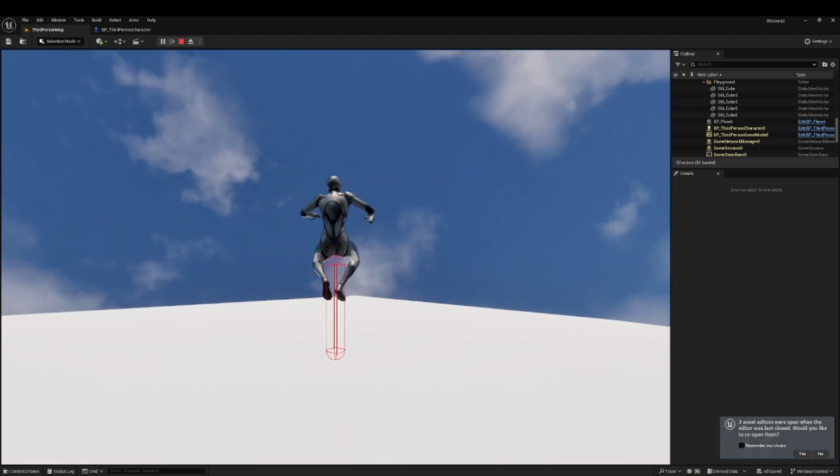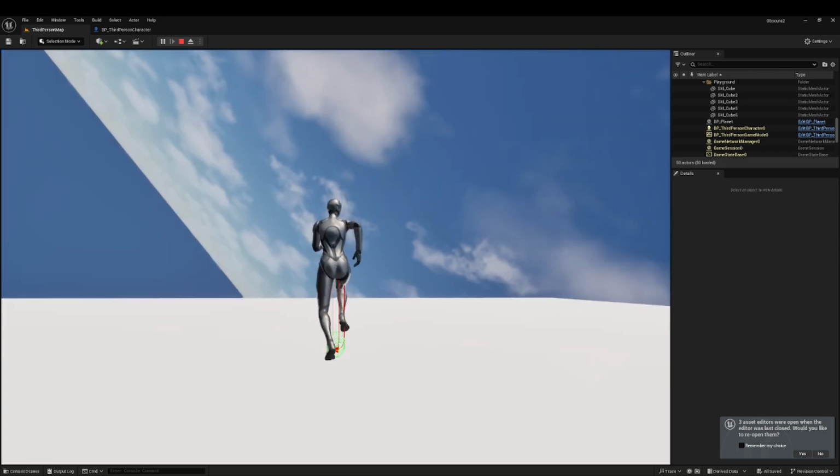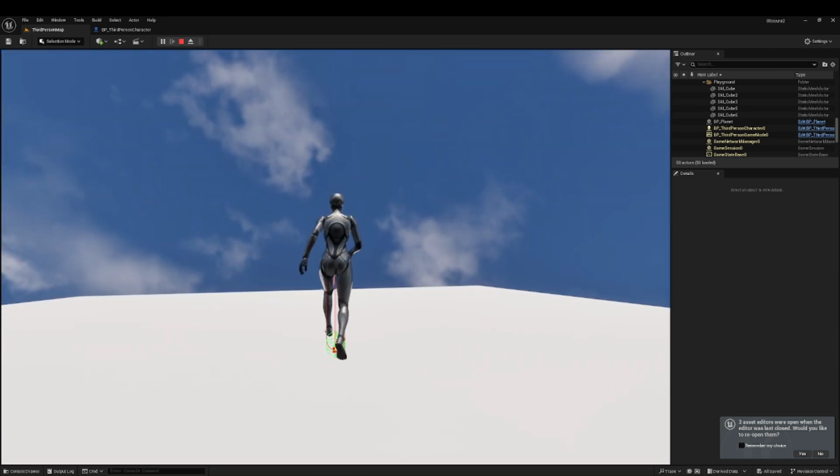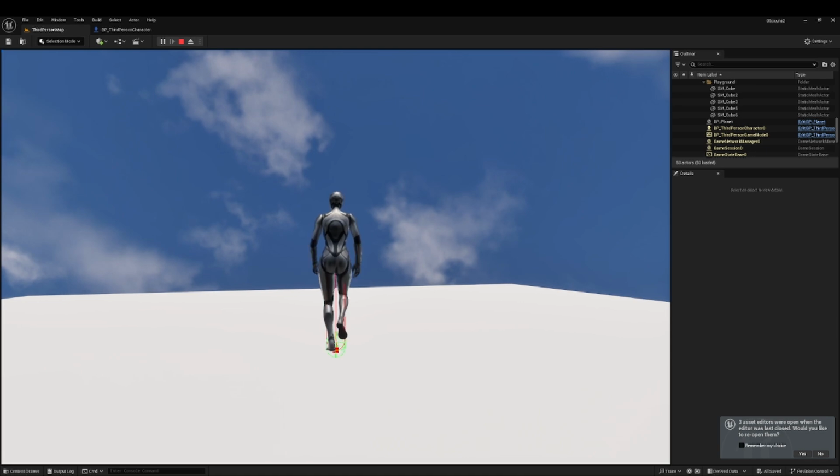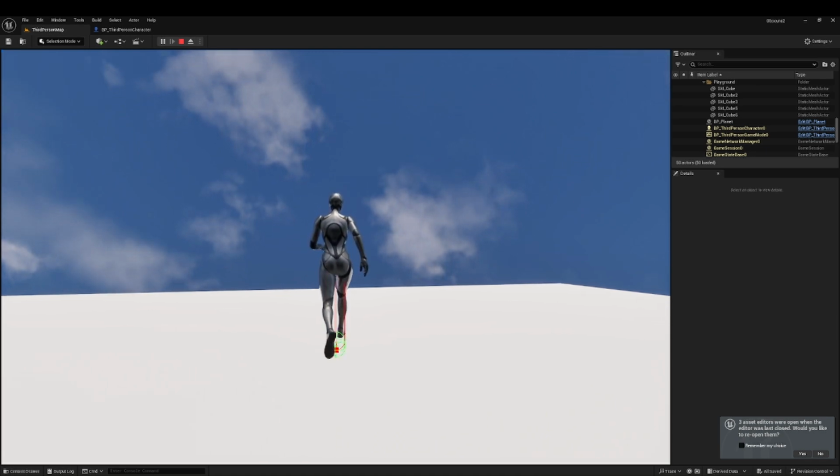So that's kind of what we're stuck with at the moment, but we'll fix it and let the mouse move the camera based on the character origin.